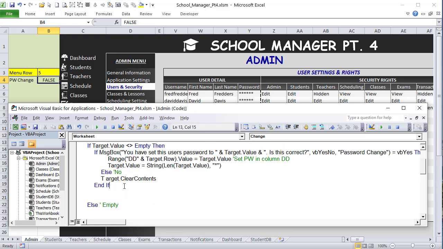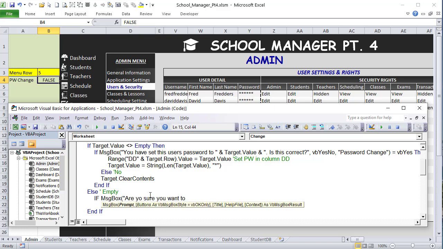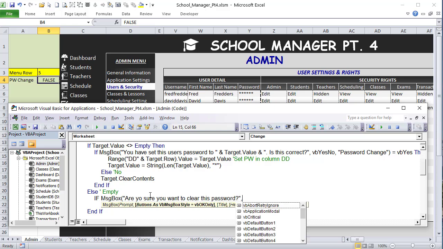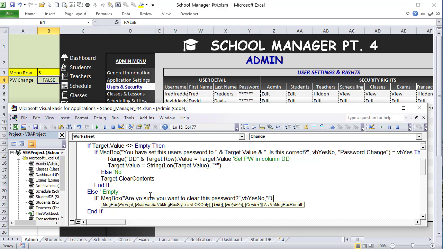Okay, great. That's it. But what if it's cleared? Let's get rid of the space there. But what if they've actually cleared it? I want to give them the option to clear it, to make sure. So if, in this case, they've cleared the password, if message box, "Are you sure you want to clear this password?" and then comma, vbYesNo, and then also give it a title, "Clear Password".